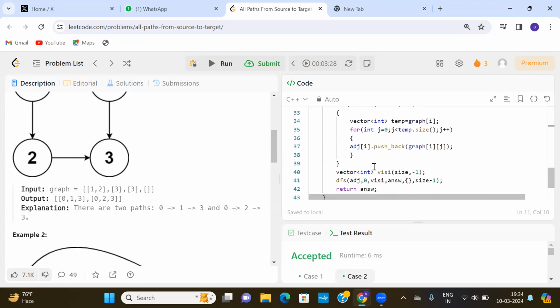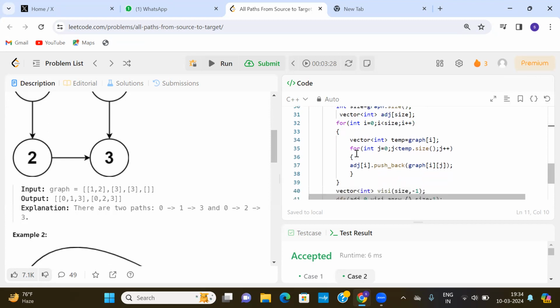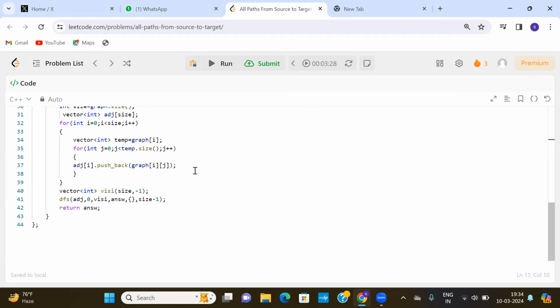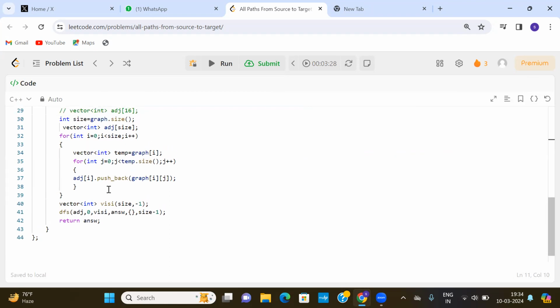So what will this do? adj at the index of i is 0. adj at the index of 0 dot push_back 1. adj at the index of 0 dot push_back 2. It means this adjacency list is representing these edges, 0 to 1, 0 to 2. I hope you are all getting my point. So in these lines, we have defined the adjacency list.